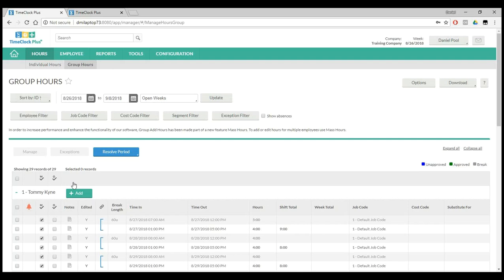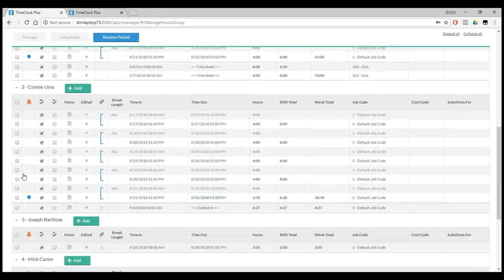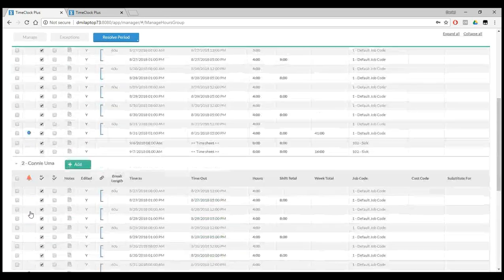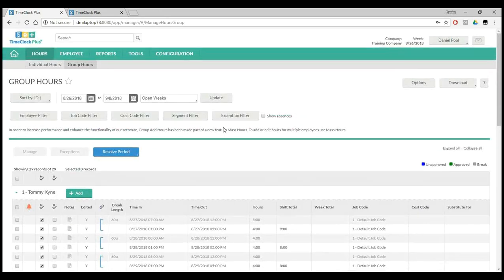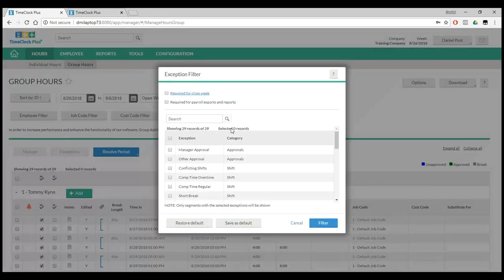But the thing that I really like here inside of group hours is the ability to more easily keep an eye out for these exceptions that show up in here, right? So you can do that using the exception filter. So let's say I have 500 individual segments in here, but I just want to see the missed punches. Well, what you could do is go through this list and just check missed punches. Hit filter and it's just going to show you those.